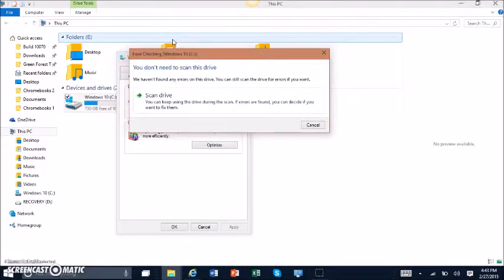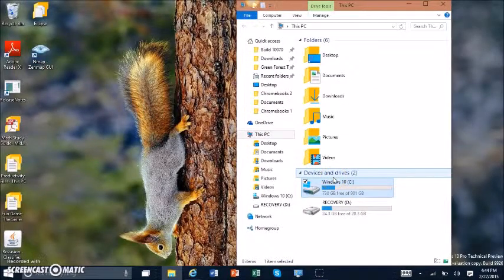If you've already scanned the drive and Windows didn't find errors on it, it's going to say you don't really need to scan this drive. If you haven't scanned the drive for errors before, it might prompt you to scan the drive and your computer might restart, and then it'll say, do you want to fix the errors? At the end of the process, your computer is going to be a lot faster.